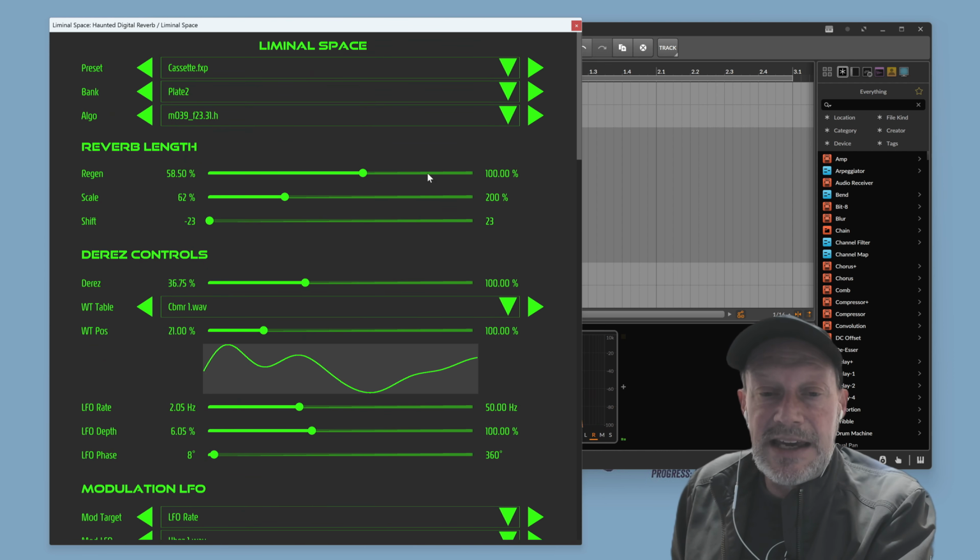So what we're doing here in this patch is we've got our D-Res set at like 36%. D-Res is essentially a bit crushing effect. This is in the original kCosmos that Chris from Air Windows designed. As I move it, you can hear a pitch sweep kind of effect that happens.